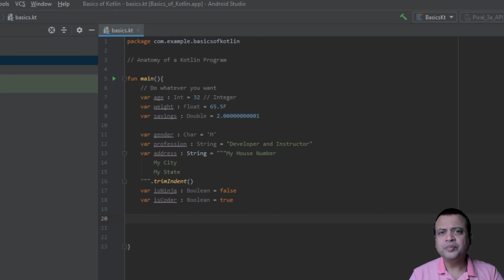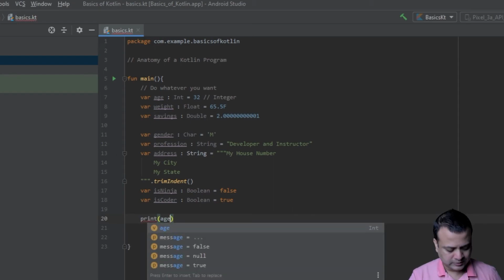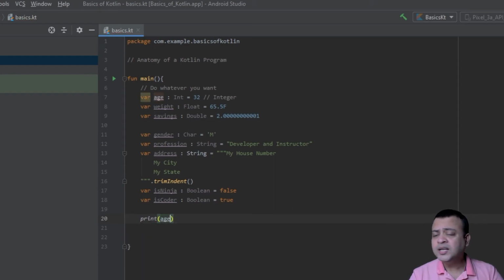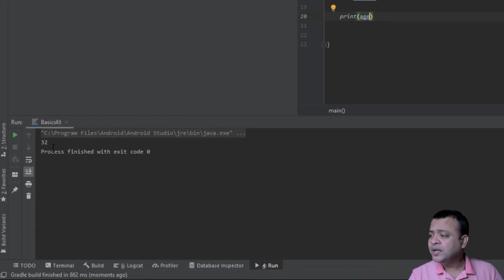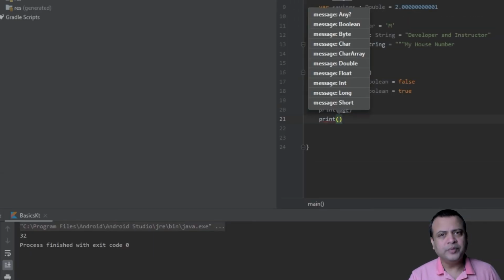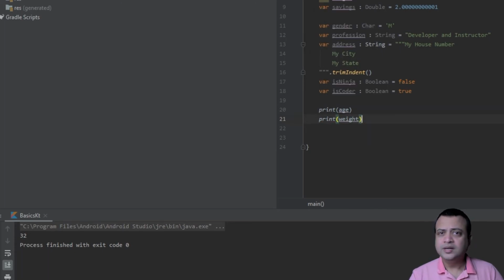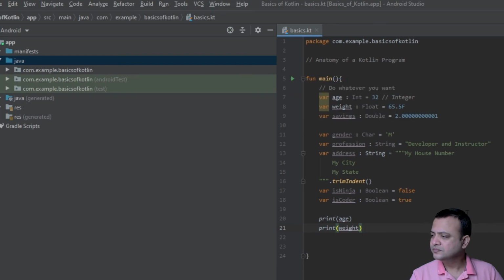Let's first use the print function to print my age. As you can see, I am asking the print function to print my age. Let's run this program and see what happens. As expected, my age was printed by the function. Now let's try printing my weight as well. So I go to the next line and print my weight. Now let's run it once again.